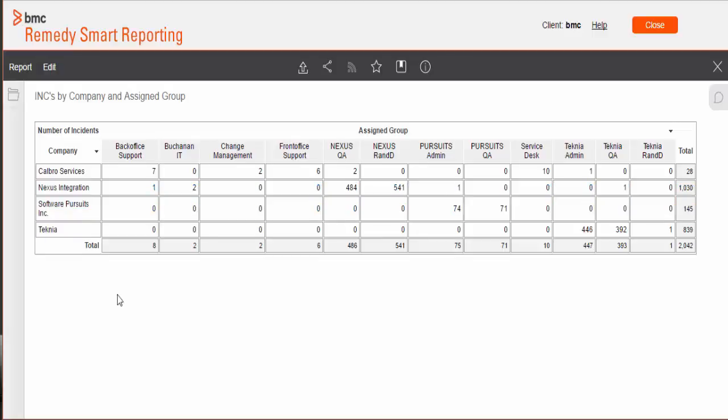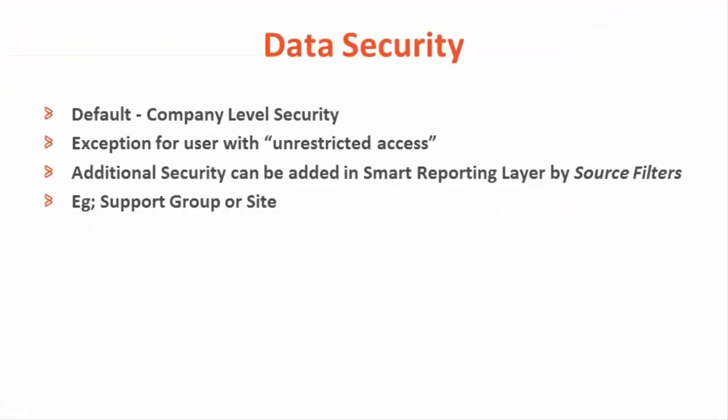And this is by design behavior. Now let's look at how we can enhance the existing data security layer. Smart Reporting provides a very unique feature called data source filters, and it allows you to add another layer of security for data restriction purposes. Security parameters could be the user's associated support group or the site location. In the next demo, we'll see how to implement source filters for support group.